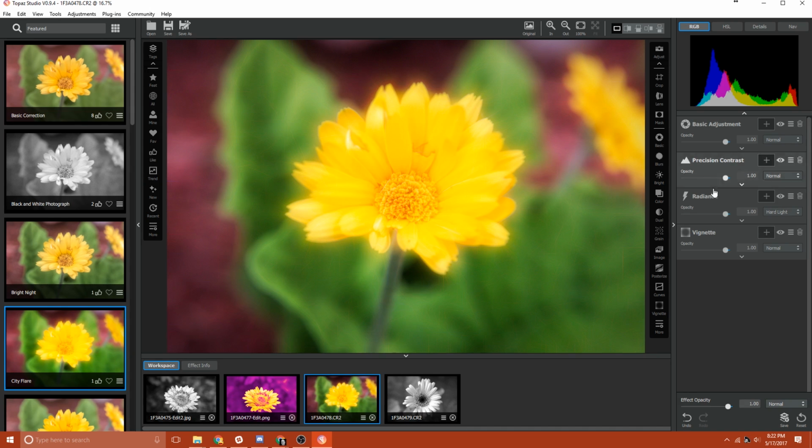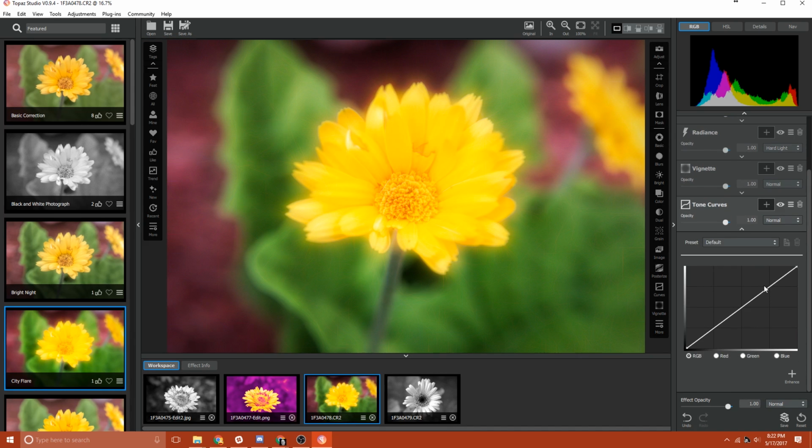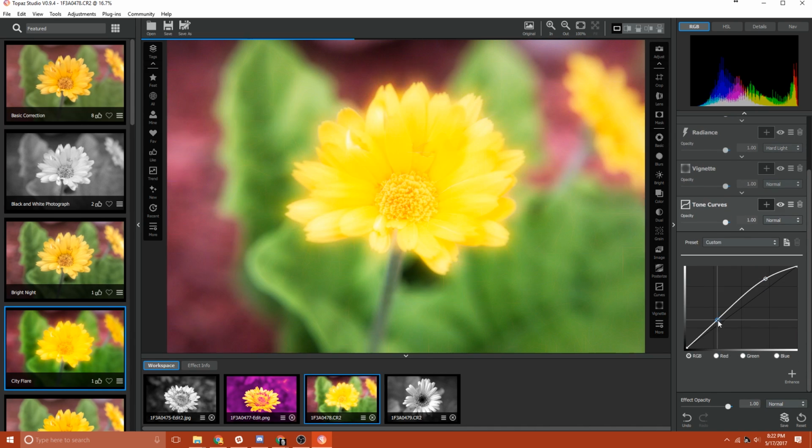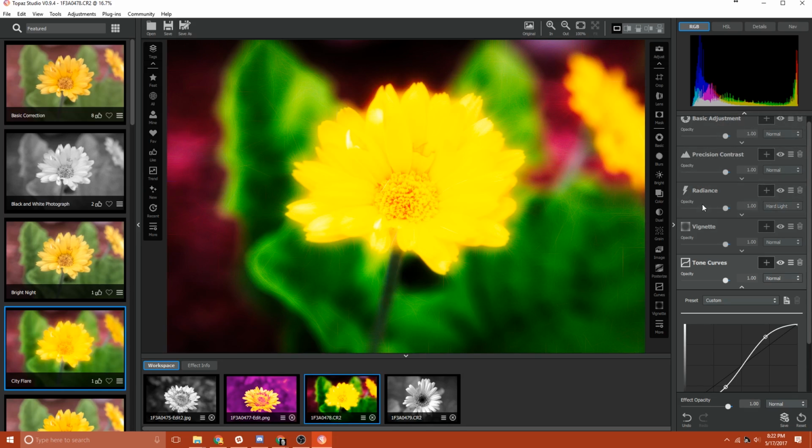Precision contrast will be the second applied. Radiance will be the third applied. Vignette, and anything else I add will go further in the stack. So let's say I wanted to add a curves adjustment. That will go further down in the stack, and it will be the last thing applied. So this curves adjustment is affecting every single adjustment above it.